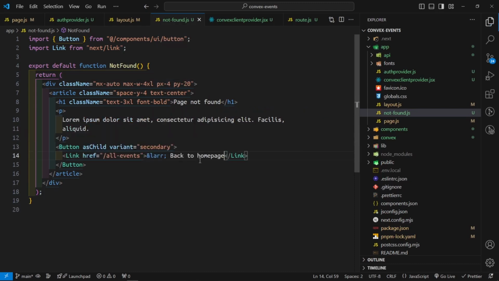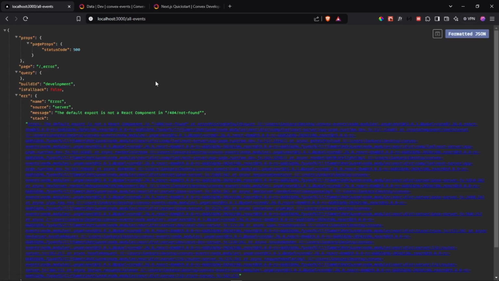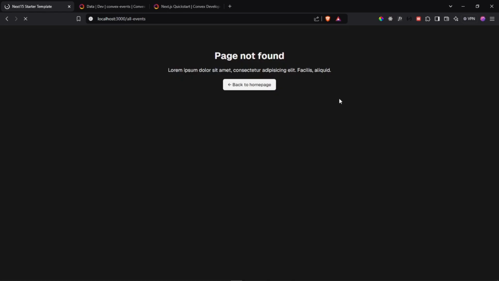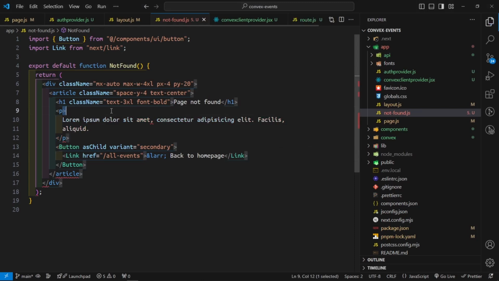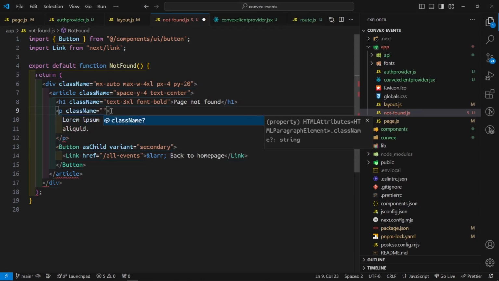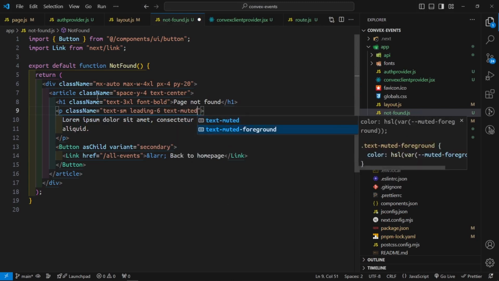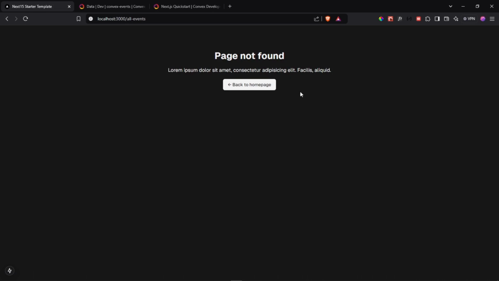Let's save that and let's see how the 404 page looks. And you can see Next.js is giving us an actual error. So that is a reloading error. It should just reload automatically and then show you the correct page. There we go. So that is our custom 404 page. Let's give this a class name here, class name of text-sm leading-6 text-muted-foreground. So, and it should make that a bit better. I mean, you can make a better 404 page. You don't have to use this, but this will suffice.